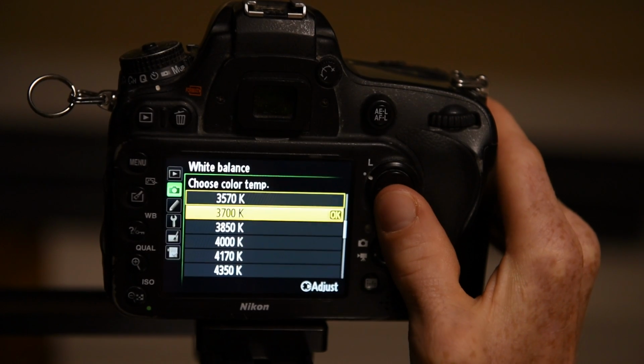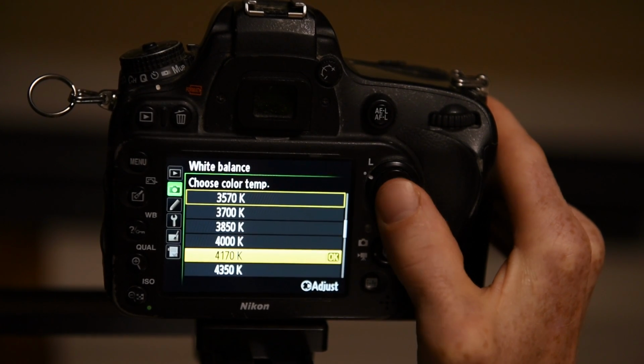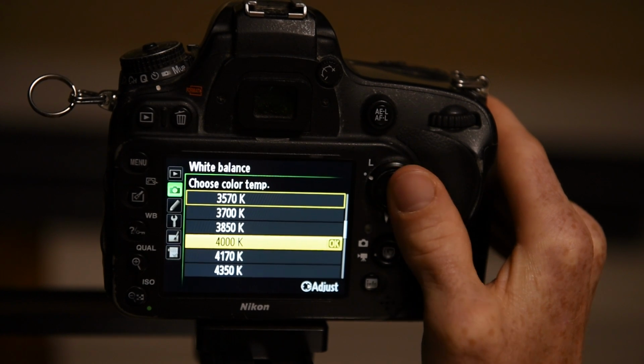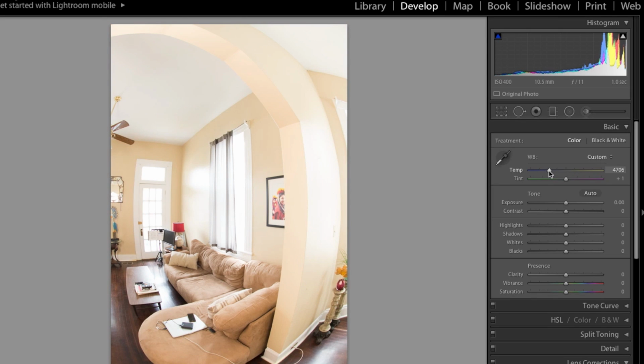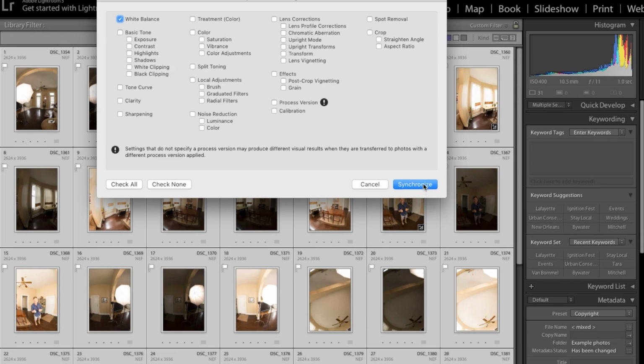So that means that I'm probably going to be looking at a white balance of around 4,000 Kelvin. And the good thing about shooting raw is if I do decide later on that I didn't hit it quite out of the park, then I will go back and change the white balance on all of my images in Lightroom.